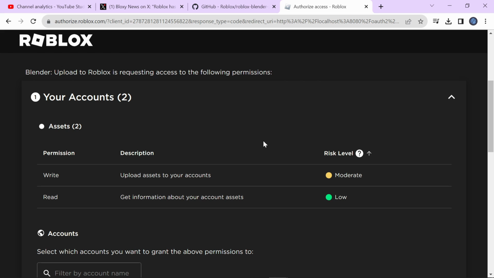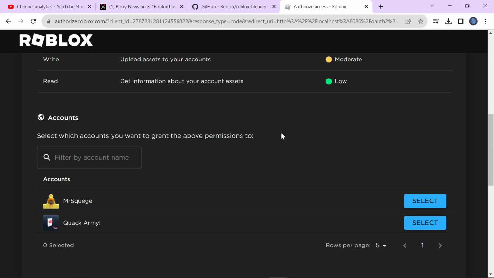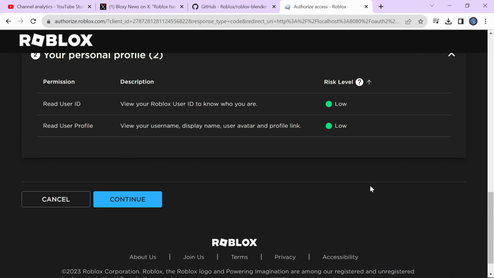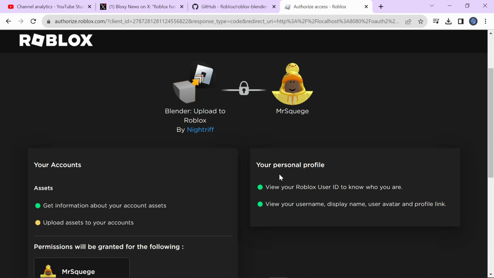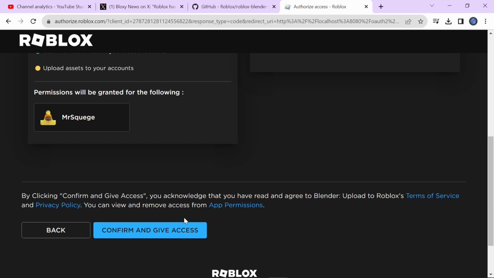Now, when you scroll down, it's gonna tell you what this plugin can do. So, there's a moderate risk level, as it can upload assets to your account, and there's a low risk level, because it gets information about your account assets. So just know this. So you scroll down, and select what account you wanna use it for. I'm gonna select my account, Mr. Squeege. Now, continue. And now it's telling me what access it gets. So you guys can pause to read this real quick. Confirm and give access.